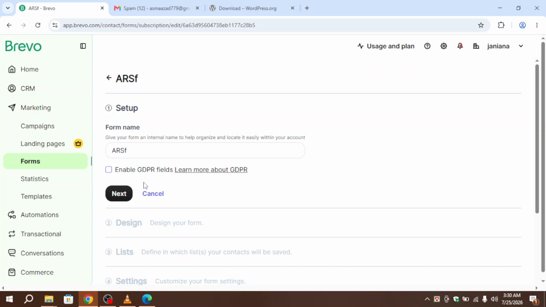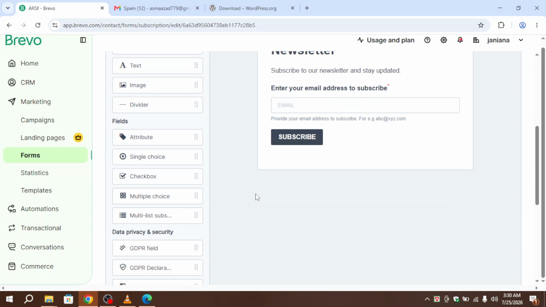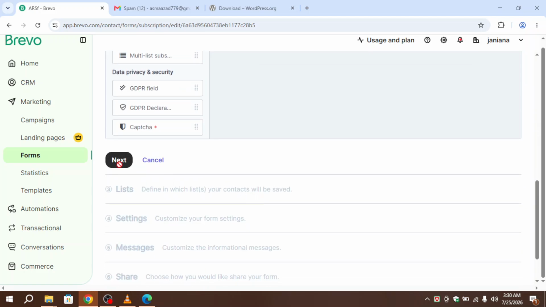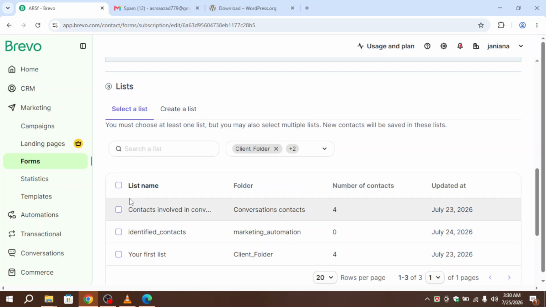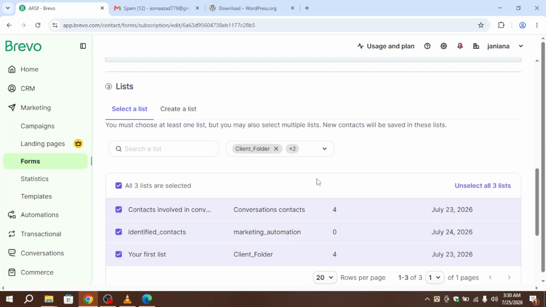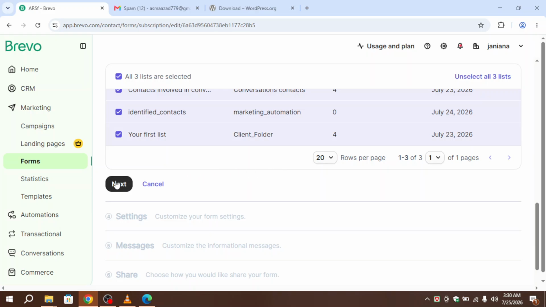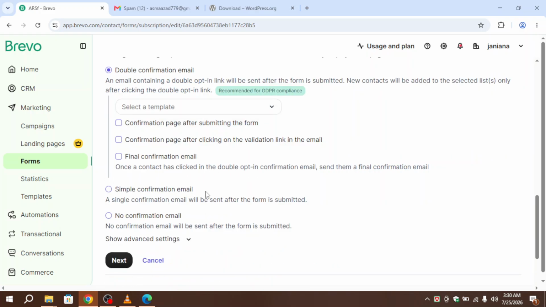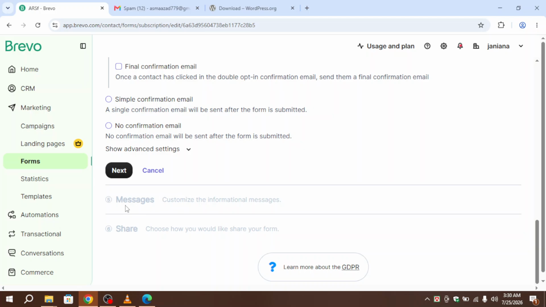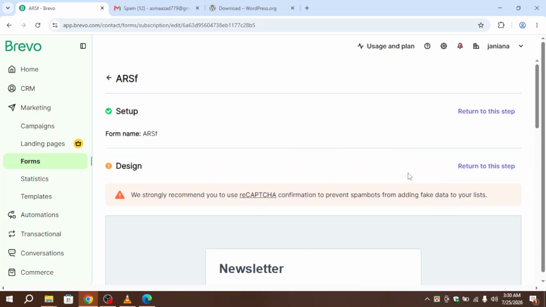Once your form is ready, connect it to the contact list where new subscribers should be added. You can also enable features like double opt-in, confirmation emails, or a custom thank you message, depending on the settings available in your account. When everything is configured, publish your form. Brevo may provide an embed code, a shareable link, or website integration options.